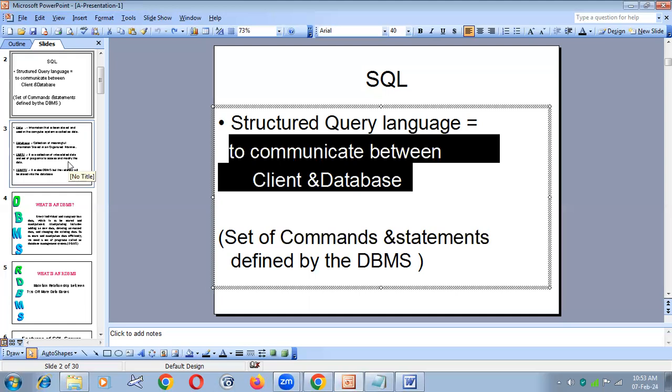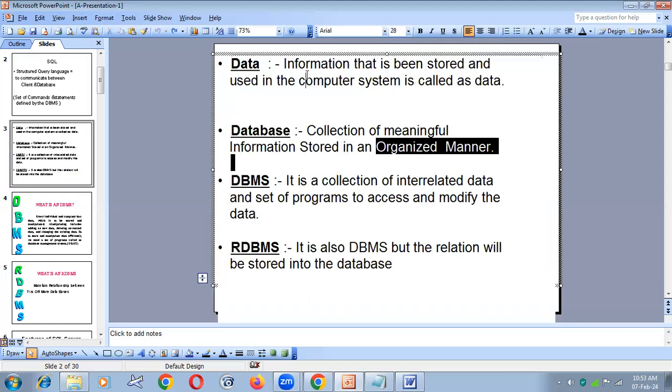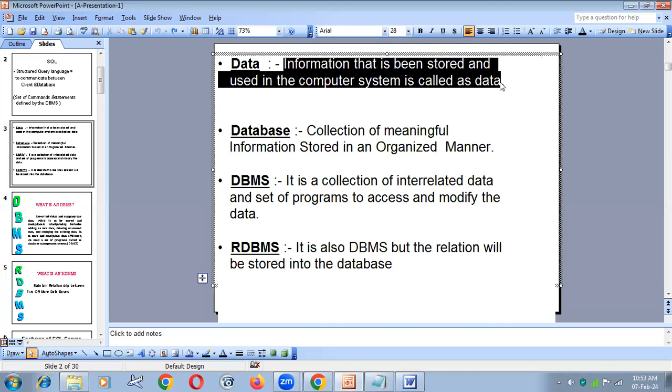Now coming to the next part: what is the meaning of data? Data means the information that is stored and used in a computer system. For example, you have an organization, a company or an office, with approximately 1,000 employees, and you want to store all 1,000 employees' data in your computer. Assume you store the data paragraph-wise, like paragraphs.